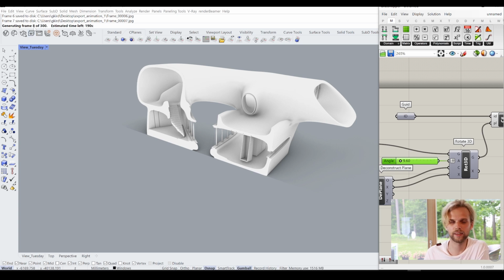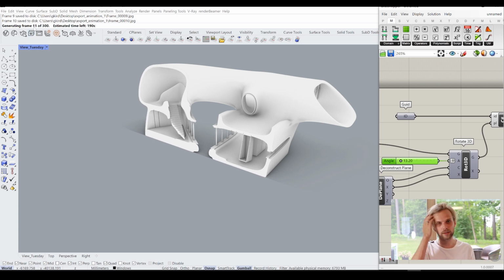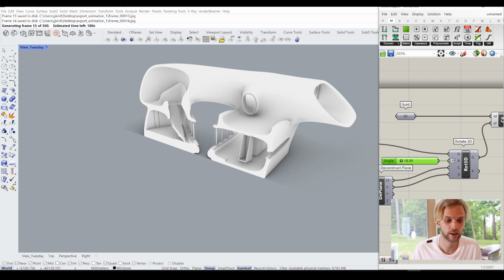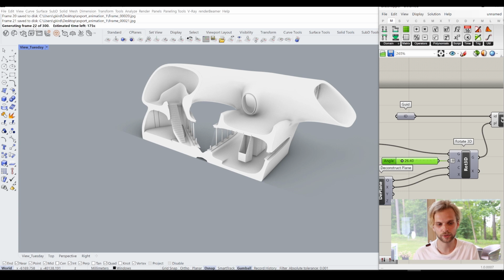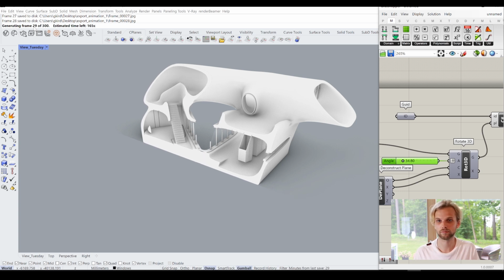As you can see, it's going quite fast, much faster than what Vray is going to give us. So I'm going to pause the video right here, and once it's done, I'm going to show you how it looks like.